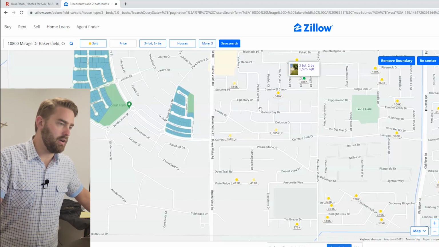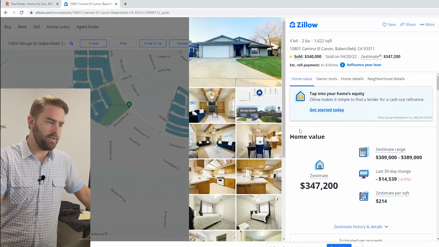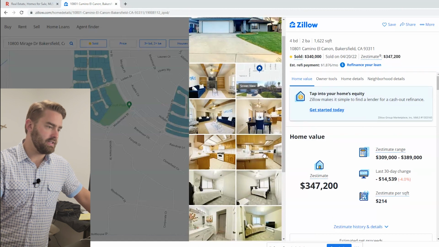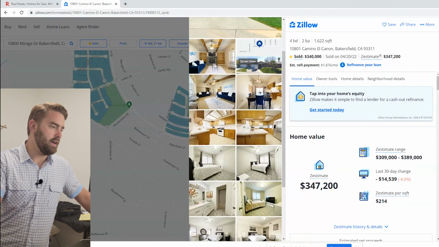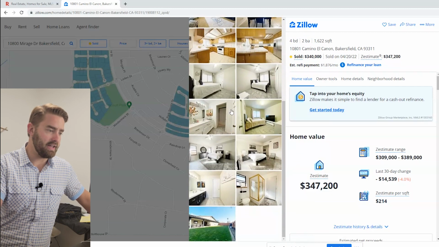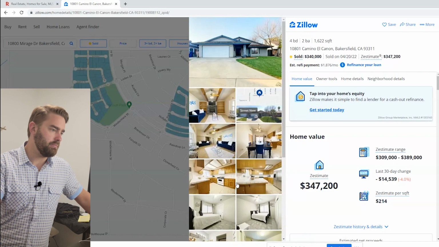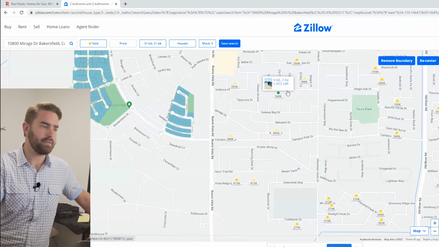And what we do as well, once you have these comps, you want to click on them. You want to start going through some of these pictures. You want to see, are they completely updated? You see this one has some tile countertops. It's just a little bit older, a little bit outdated, but certainly not in bad condition at all. So it's in good repair, but maybe not like granite countertops.